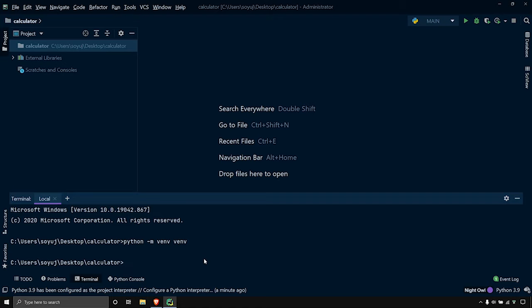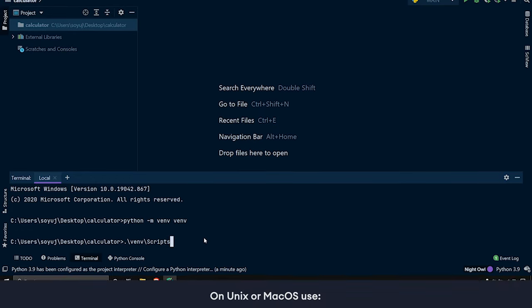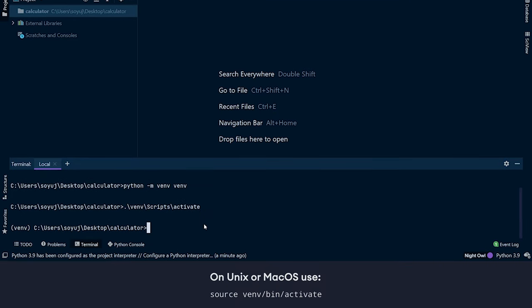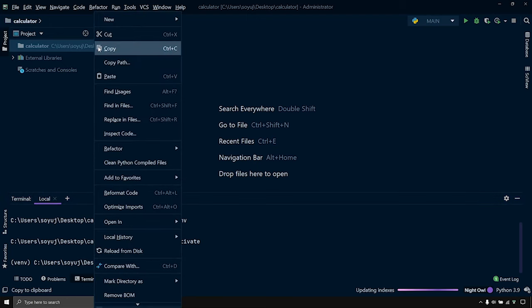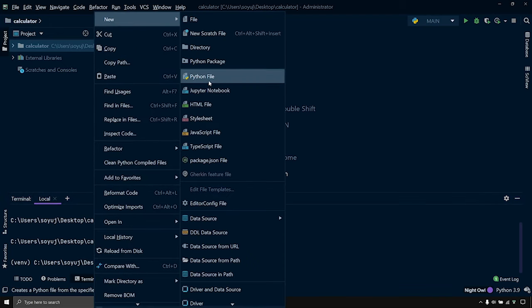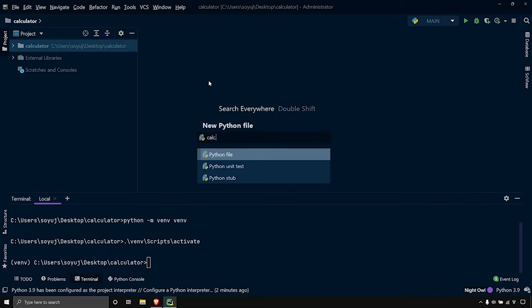Now let's activate this virtual environment. I'll say ./venv/scripts/activate. For now, we are going to use only the built-in tkinter module, so we don't have to install any dependencies yet. Now let's create a file to write all of our Python code. So I'll create a new file, and I'll call it calc.py.